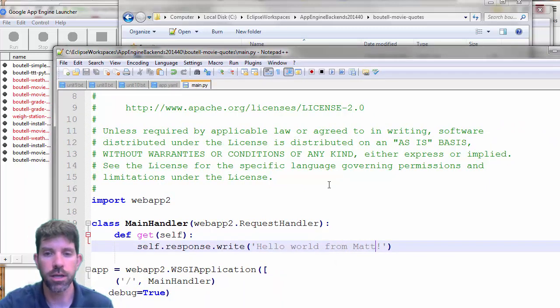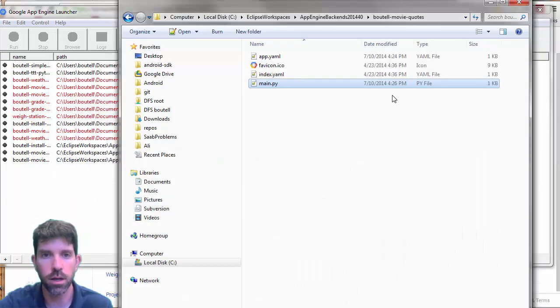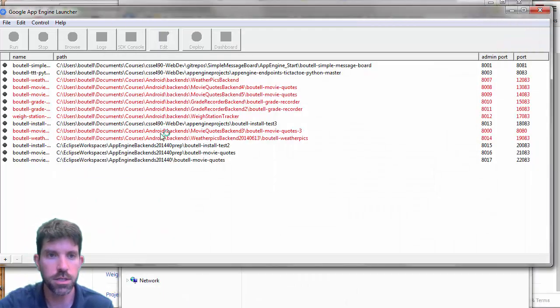So I could update this guy right here, and I could run it, right? So that's what's going on. In fact, let's go ahead and run this guy. I can run it from the browser. That's a pretty easy thing to do.